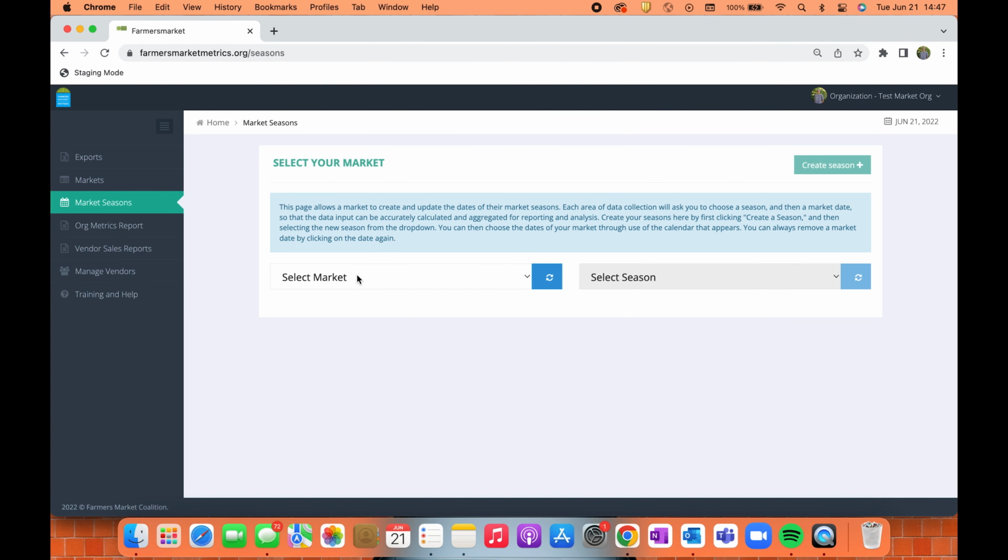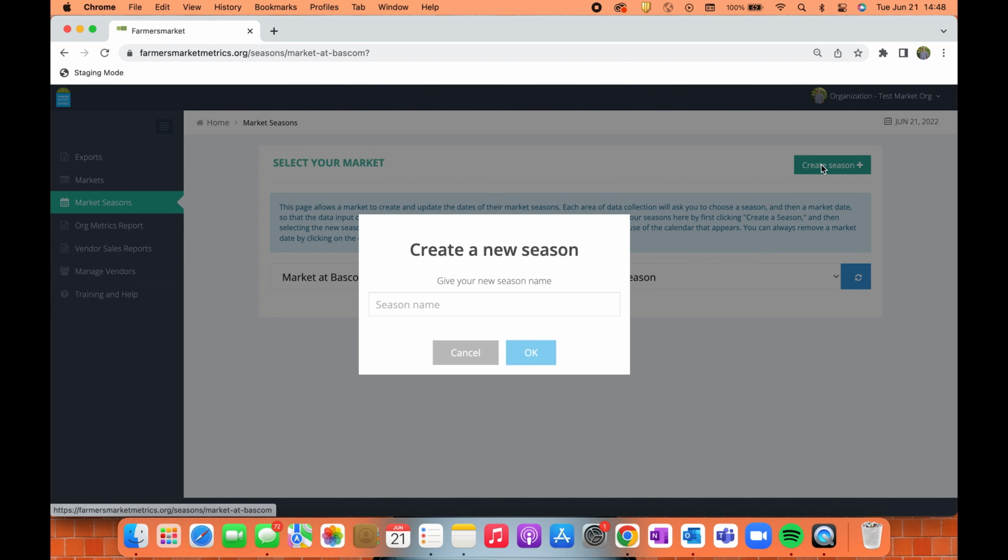To create a market season, select your market and click the New Season tab at the top. Enter in the name for your season. Mine is just the month of July 2022, so that's what I named it.